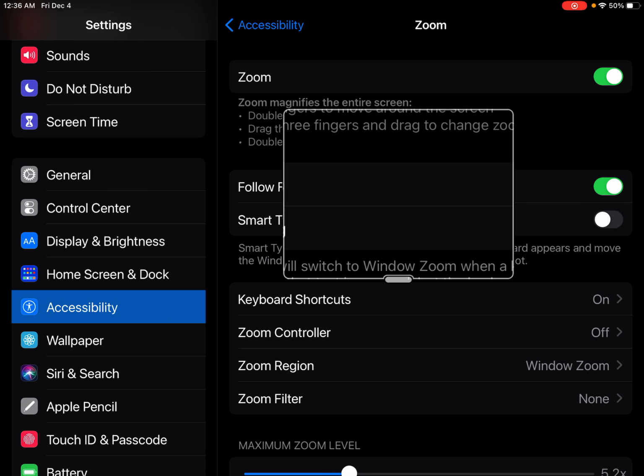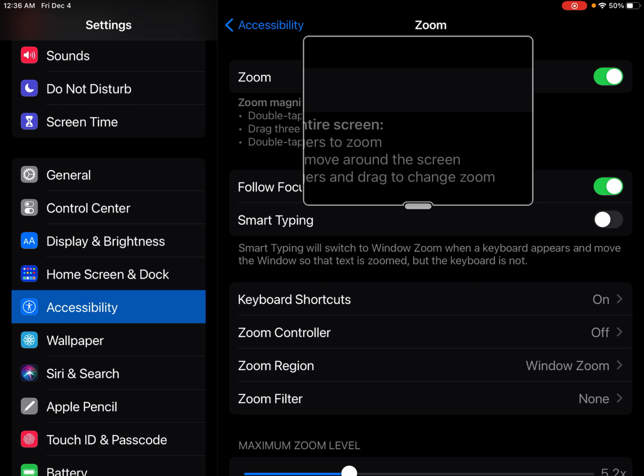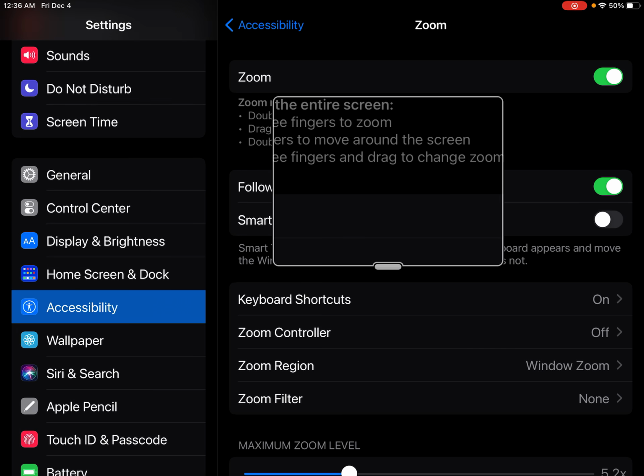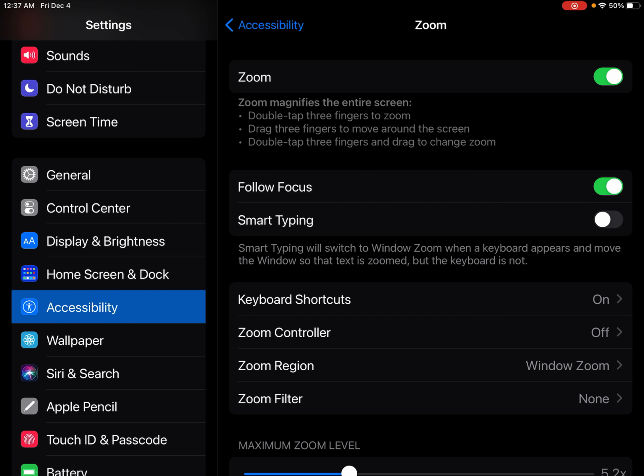So with my 3 fingers, I'm going to double tap, 1, 2, and it's going to close. If I want to bring that little magnifier up again, I'm going to tap again with my 3 fingers twice. So 1, 2, and it opens right back up and I can move it around. I'm going to close it for now, so I'm going to tap it with 3 fingers twice, 1, 2, and it closes. Now I really like this zoom setting.